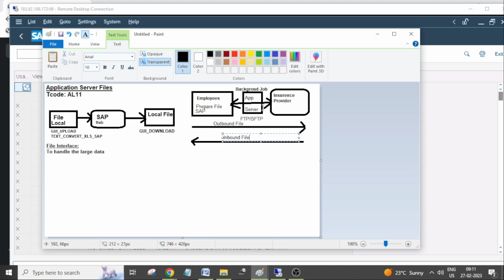Usually these file interface programs will run in the background daily, or maybe not daily. We can schedule whenever that program should execute. So that program will automatically execute, prepare a file and post the file to the application server.